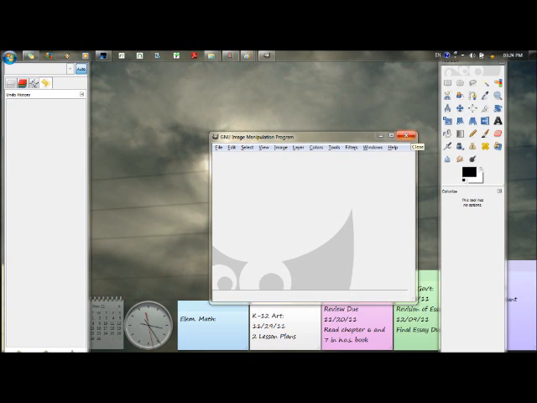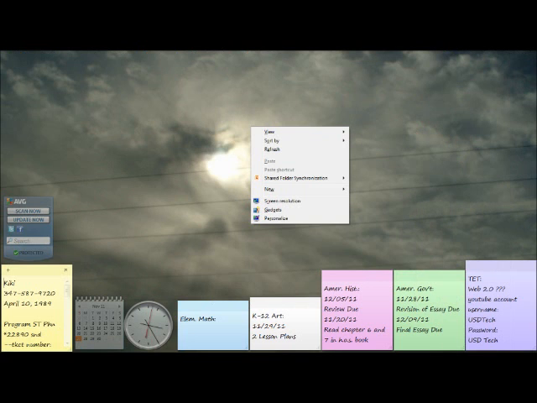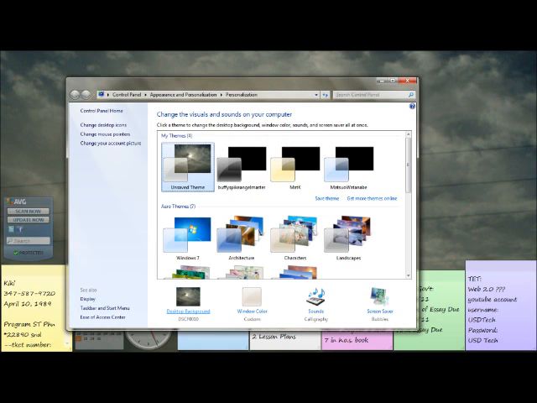And then once you're back at the desktop, we're going to make this picture our desktop background. So the first thing that you want to do is with your mouse, you're going to hit the right button. So this window pops up, and you're going to select Personalize. And that's going to pop up your personalization window. And you're going to select at the bottom there your desktop background.